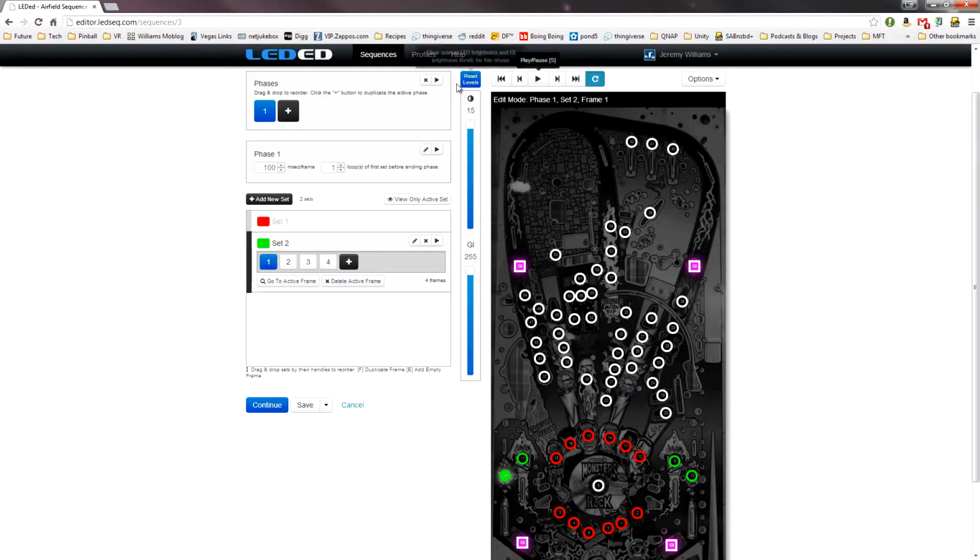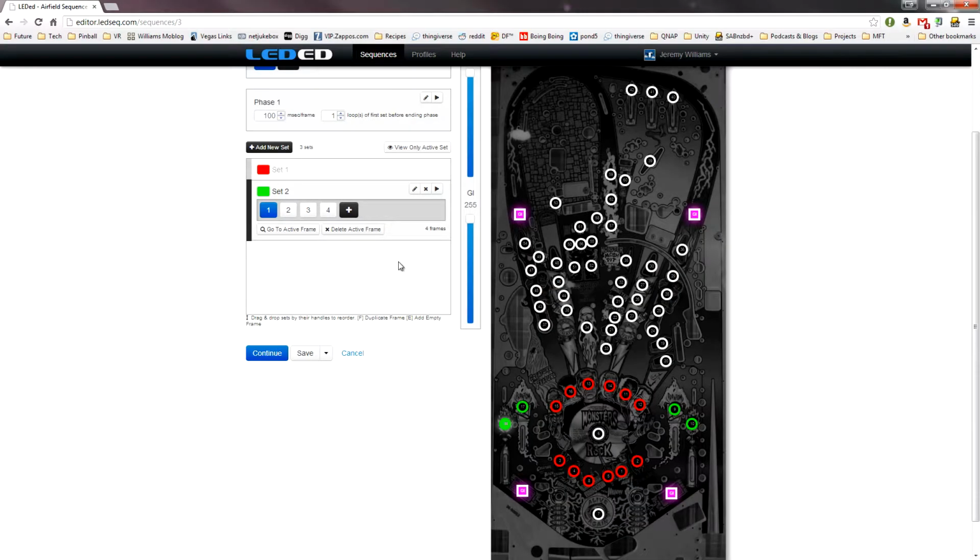So let's hit the play button up here next to phase 1, and I'll get to see what they look like together. And you can see that they offset properly, that they loop on their own independently, and they continue to play forever. There's a faster way to do this.